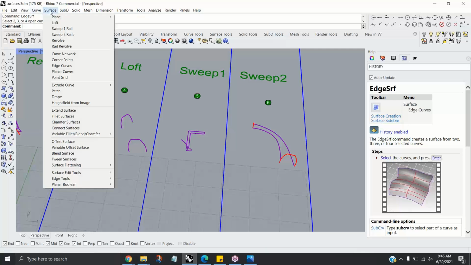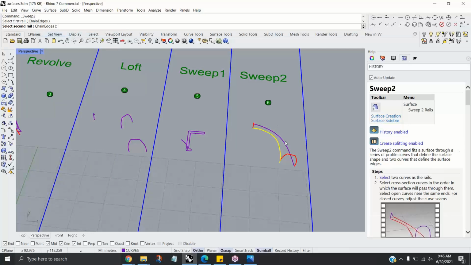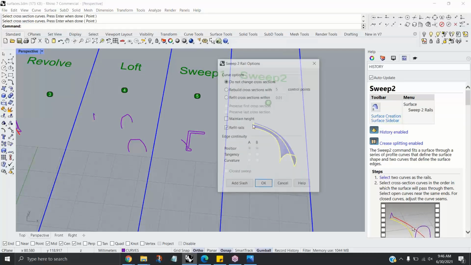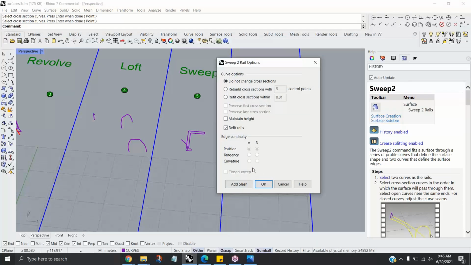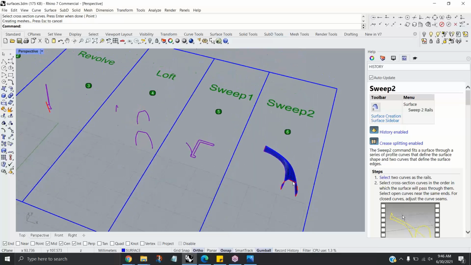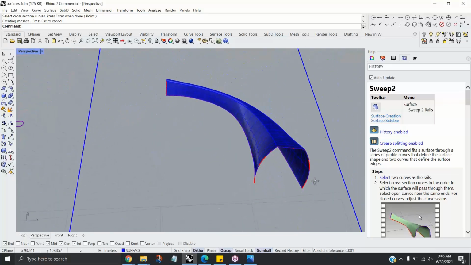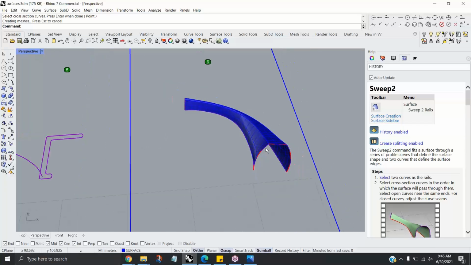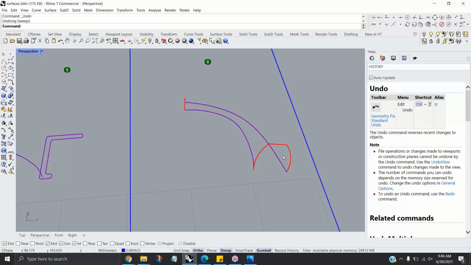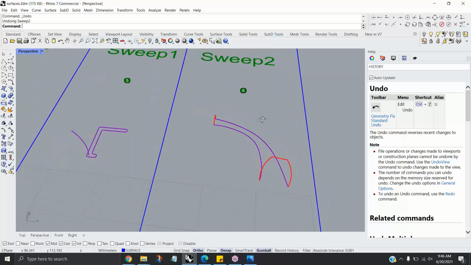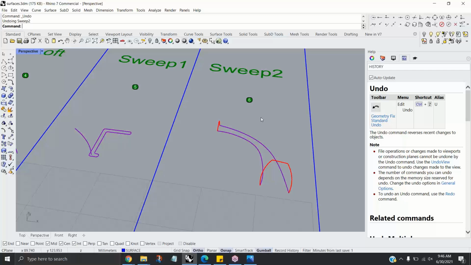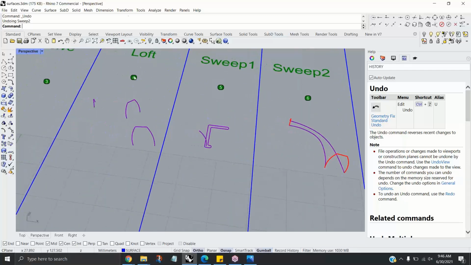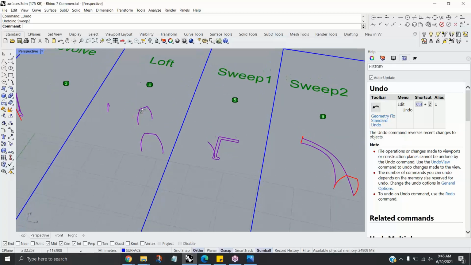But let's do the 2 rail sweep. So if I do sweep 2, pick on the 2 rails, pick on the 2 cross section curves, and then we get options for the command. I'll pick the defaults there, and then we get a sweep between those 2 rails and that geometry. Now, if you look back under history, you will see that 2 rail sweep supports history. So if you turn history on before you do the sweep, then you will be able to change your input curves and have that sweep update.